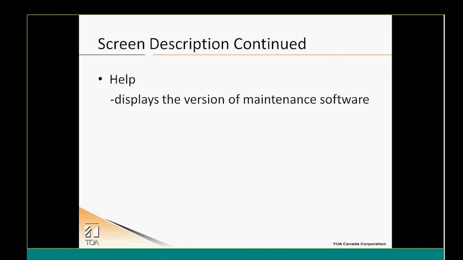And last of the three menu options is the Help menu. The Help menu displays the version of the maintenance software. The latest version of the software is 1.0.